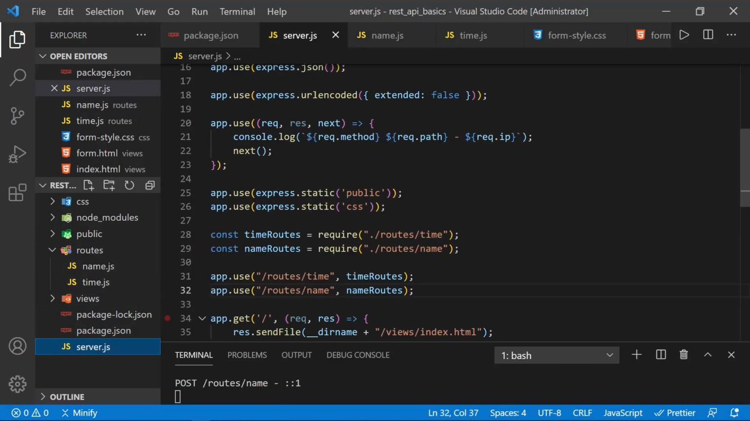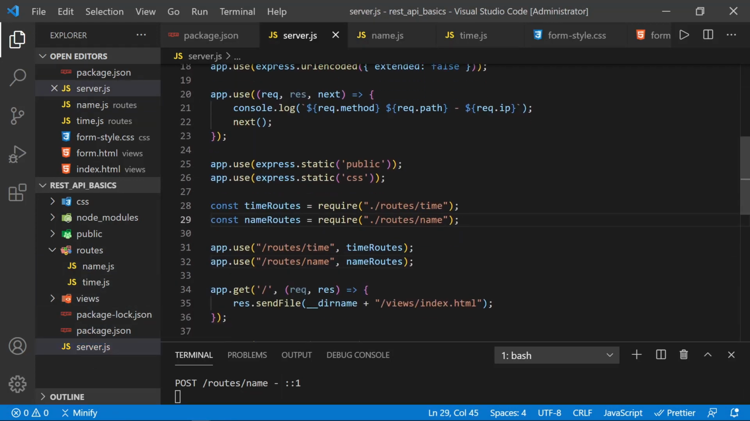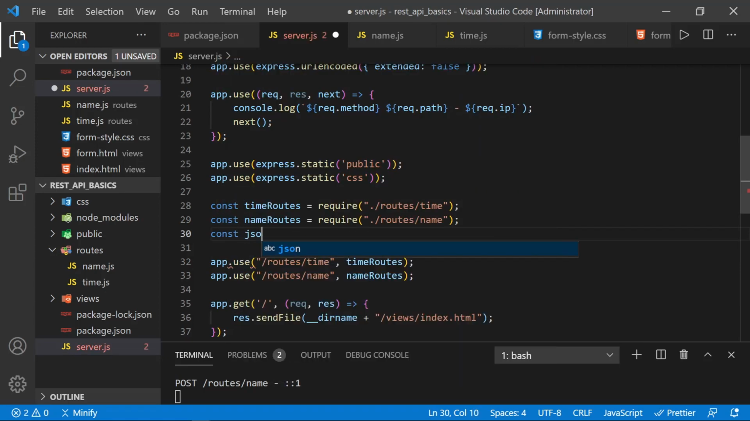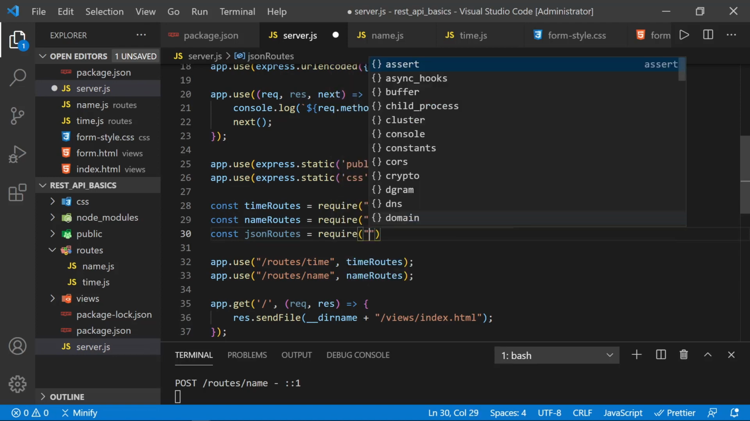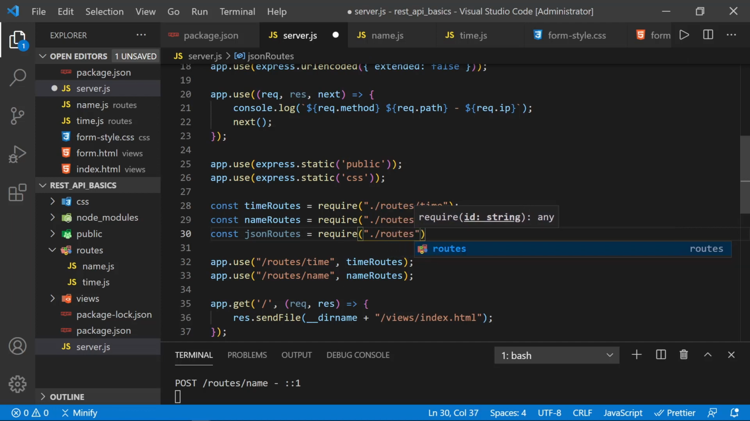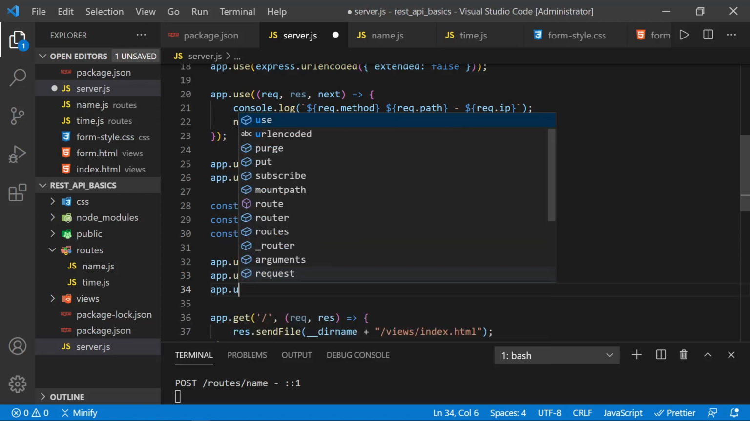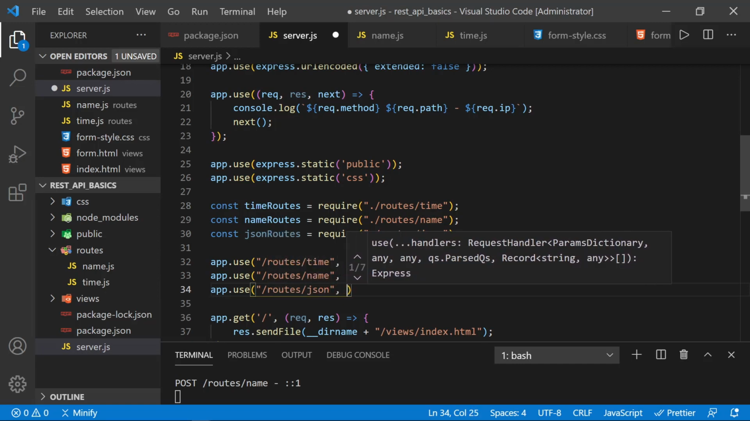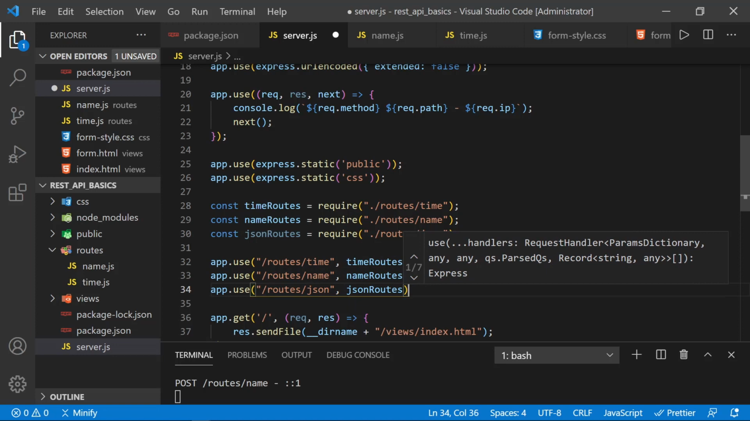And we can say server, there it is. Now after the name routes, let's go ahead and type const JSON routes. And we'll put in a require. This would be routes slash JSON. Not to be confused, you don't have to do this to work with JSON at all. I'm just naming this route JSON. After that, we'll do app.use. And here we'll put in routes slash JSON and then our JSON routes.